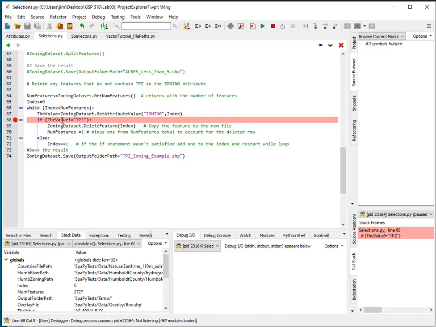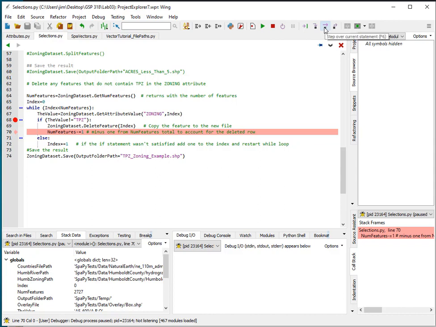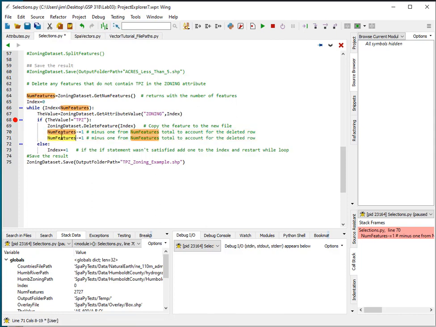Okay, so right now our value is AE-600. So obviously not TPZ. So we're going to go ahead and delete that feature. Now we delete it, we've reduced the number of features by 1, so we want to delete 1 from the number of features. Now this is another one of those shortcut lines of code.